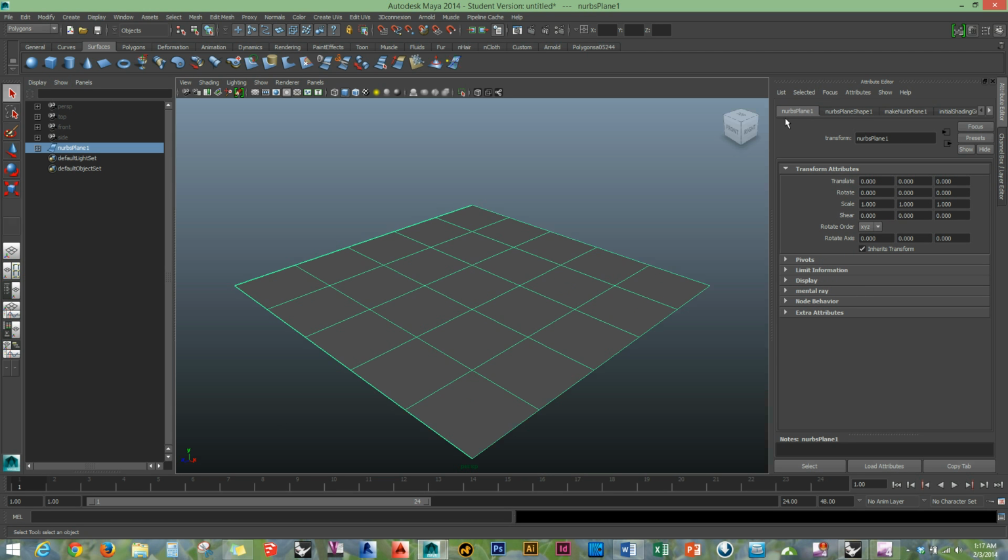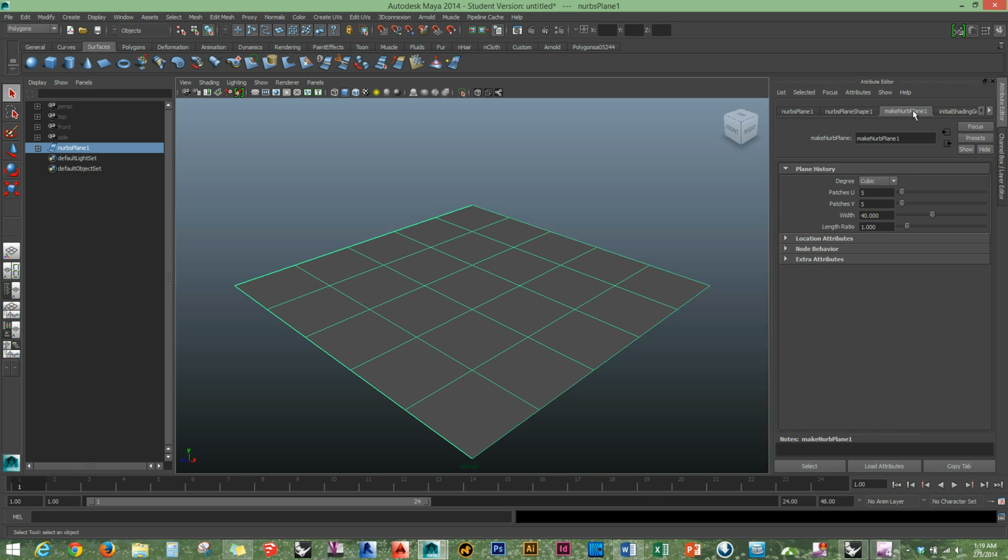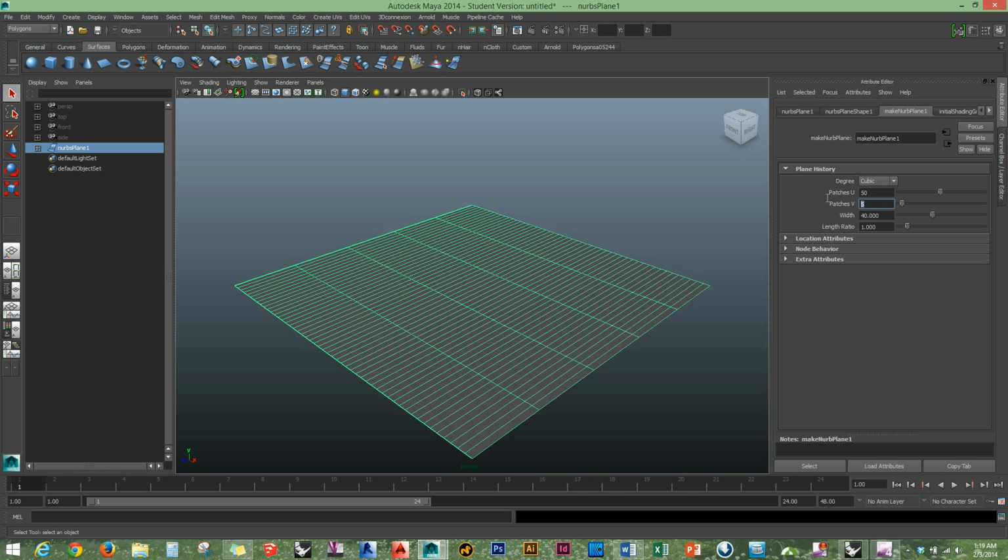Here's the initial creation node, and then the next one is a shape node, and then it has any other ones. This one's for material node. So for adding the subdivisions, actually we need to click on the Make NURB Plane, and then here you have the patches U, patches V. Go ahead and bump that up significantly, maybe even up to, oh, that might be too much, about 30.